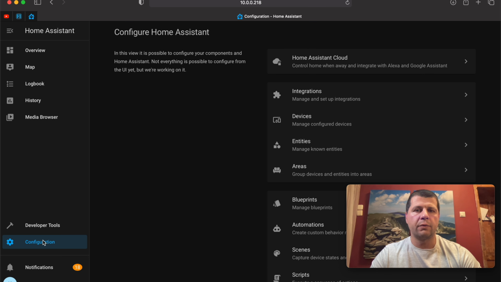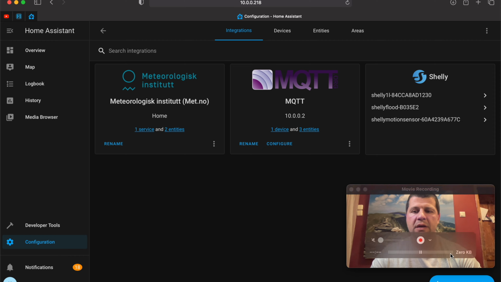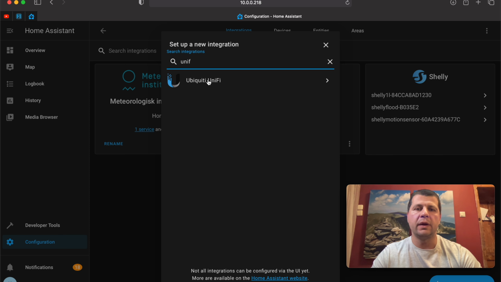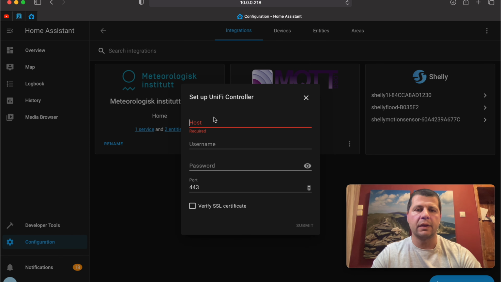Go to Configuration, Integrations. It is possible the UniFi integration to be auto-discovered by Home Assistant. In that case, you just have to click on the Configure button of the integration. Otherwise, you should add the UniFi integration manually, which is also super easy. Add integration and search for UniFi, Ubiquiti UniFi, and click on it.